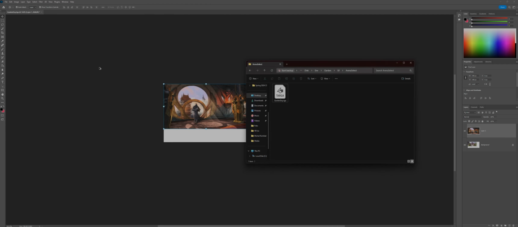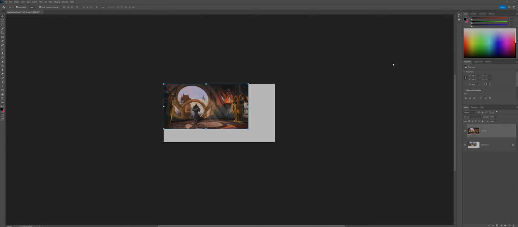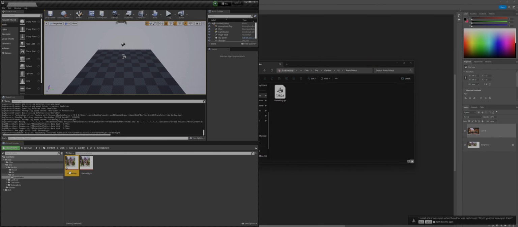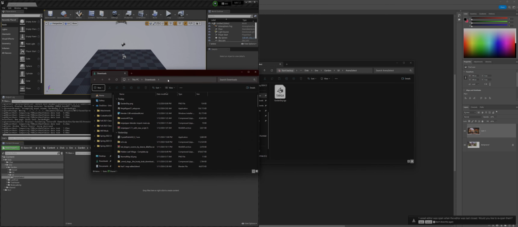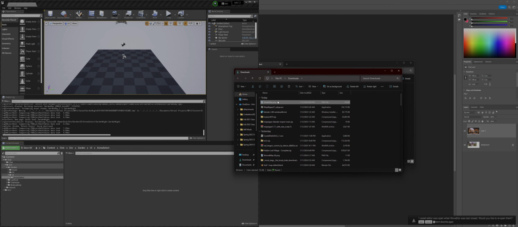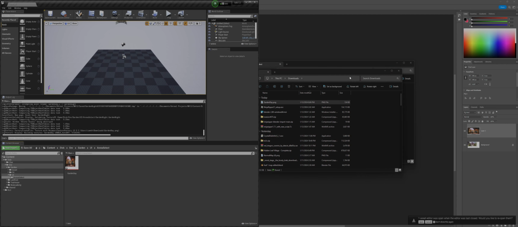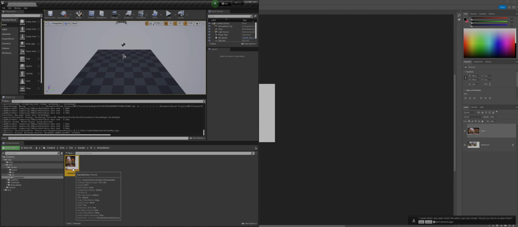For some reason, oh, I grabbed the wrong one. Oh, I grabbed the one from, okay, that's funny. I meant to grab the one from my downloads, but I did not. I was wondering why it looked the same. There we go. Now it's correct.